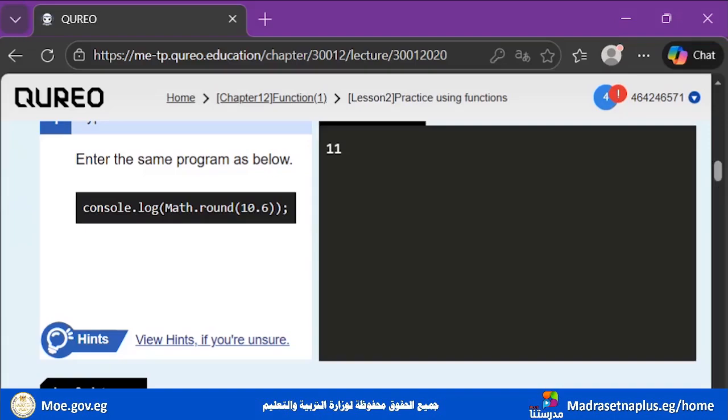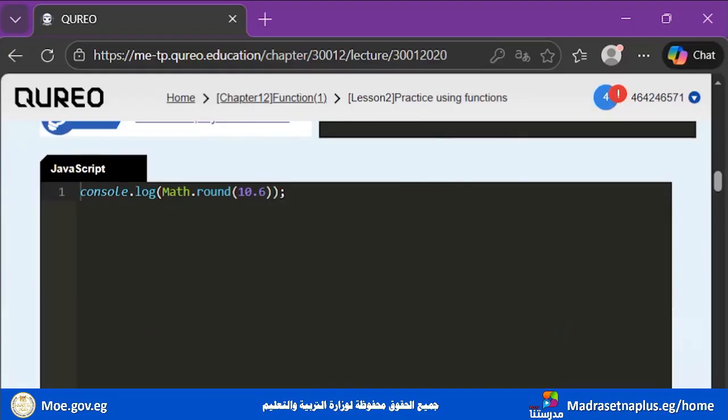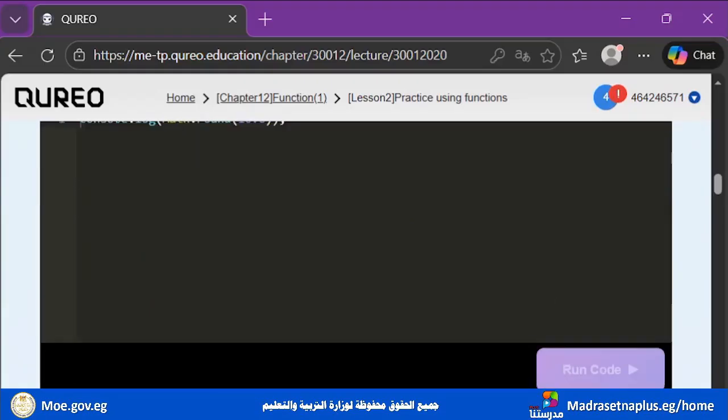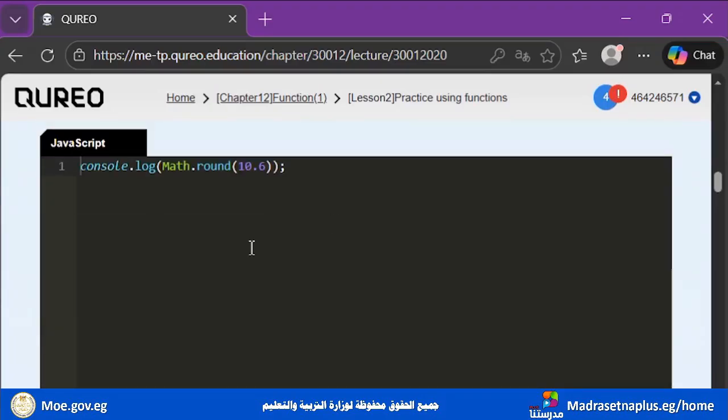You see here that when you write the code correctly, it will turn to another color. The color here refers to the good writing of the code. Don't forget the semicolon at the end of each statement in JavaScript. Now, when you run the code, great. Great here means we performed well. And the answer appeared here: 11. Why 11? Because the number after the point is greater than 5.